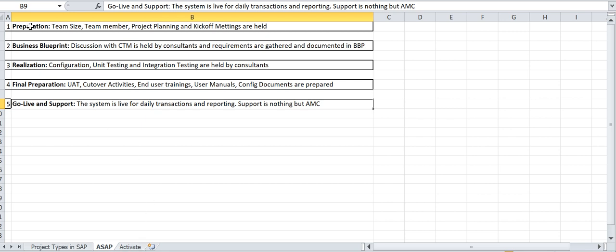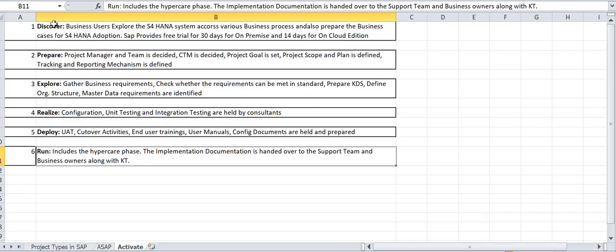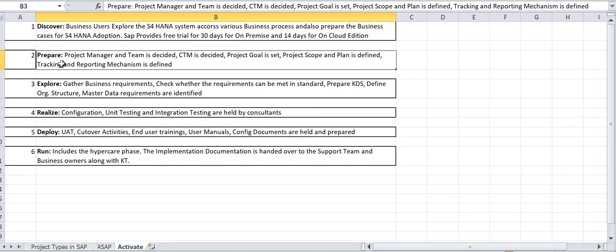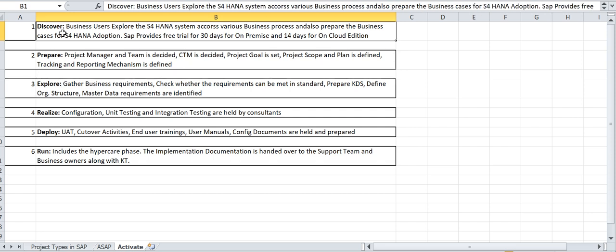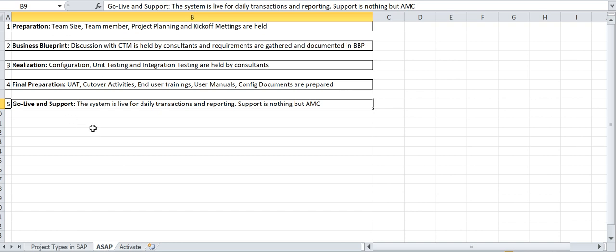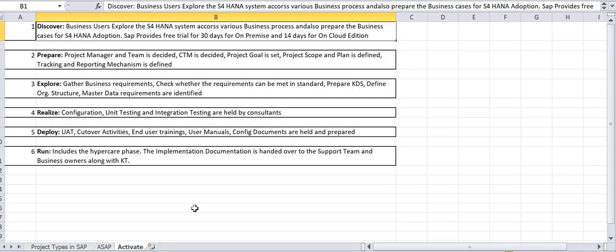Similarly, here we have preparation and business blueprinting as separate steps, and here we have discover, prepare, and explore as different steps. So basically in Activate methodology, there is one step ahead of SAP methodology, that is the discover phase. In SAP methodology, we do not have a discover phase, as you can see here.